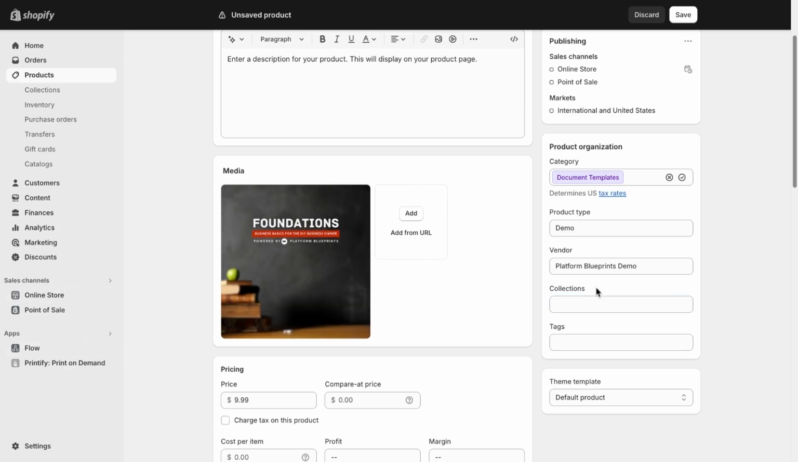We'll leave this blank because we don't intend to put this into any collections. We just want it to be a product that is not showcased or featured in any way and that we have as available for sale, but we are going to create a specific landing page for it, and we're not going to use collections as part of our store strategy.